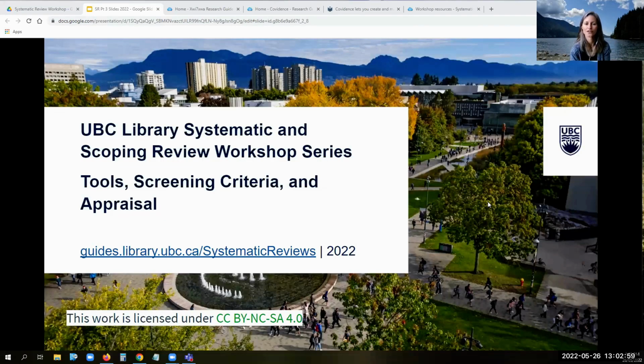And welcome to the third session in the UBC Library Systematic and Scoping Review Workshop Series: Tools, Screening Criteria, and Appraisal. My name is Ursula Ellis. I'm one of the health librarians at Woodward Library, and I'm joined today by my colleague Vanessa Kitchen, who is the librarian for the Southern Medical Program at UBC Okanagan.